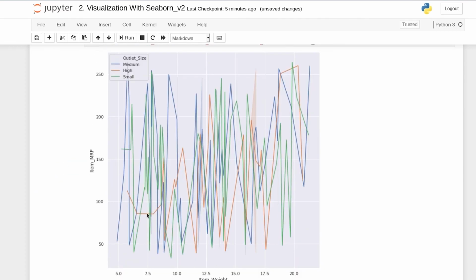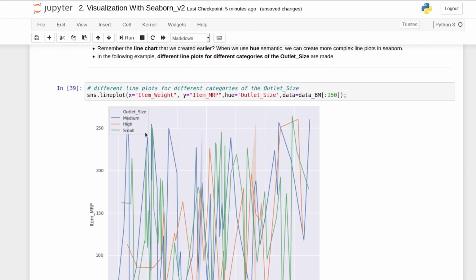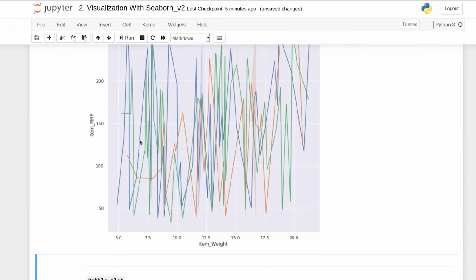So you have item weight and you have item MRP. You're trying to plot relationship between them, and you can give the hue semantic to highlight different outlet size, medium, high and small. Now once again, I want to remind you that prefer line plot or line chart when you're working with time series based data.